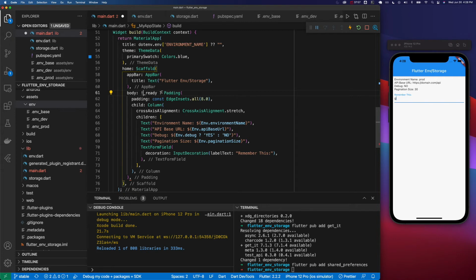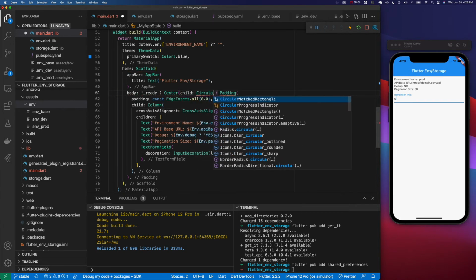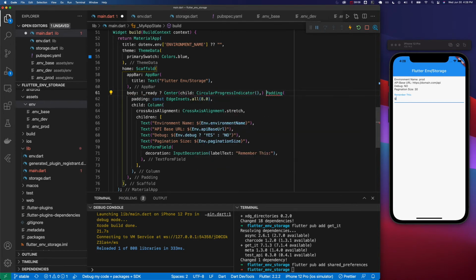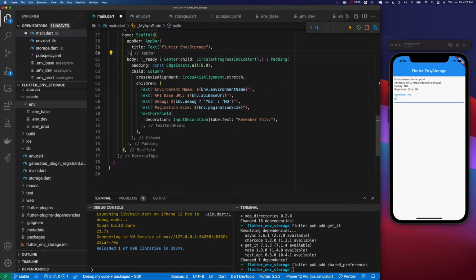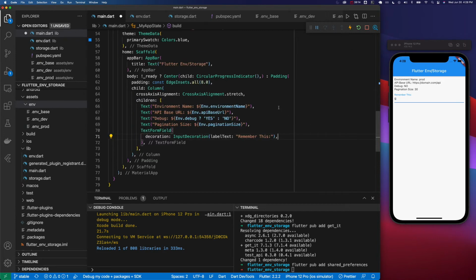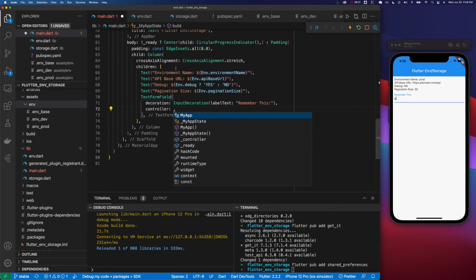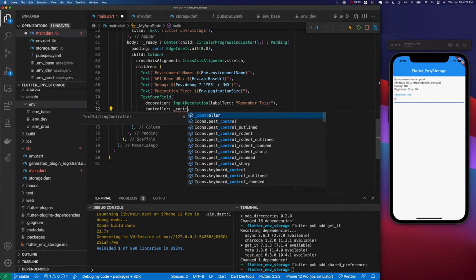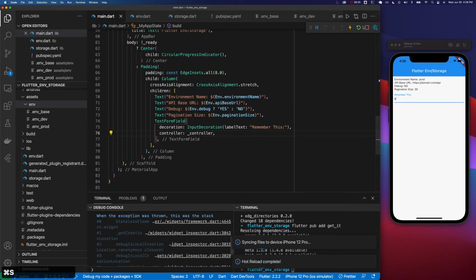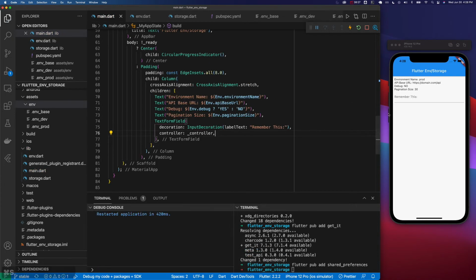Actually, I like to sometimes do it this way. If not ready, we want to actually return a Center with a child of CircularProgressIndicator. Otherwise, this is a ternary expression, we will return what we want. Meaning by the time we get here, we know that it will be ready. The one last thing we have to do is actually connect the dots between this text form field and our controller. So we just do controller equals _controller. And we'll just do a little refresh here.